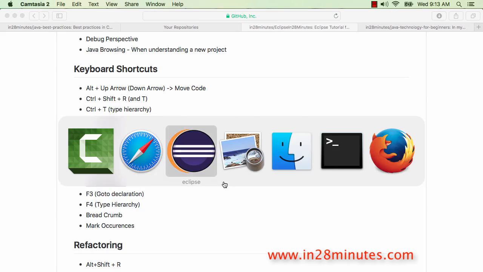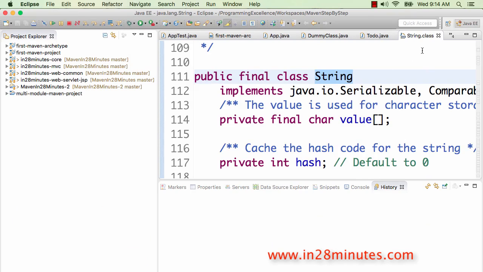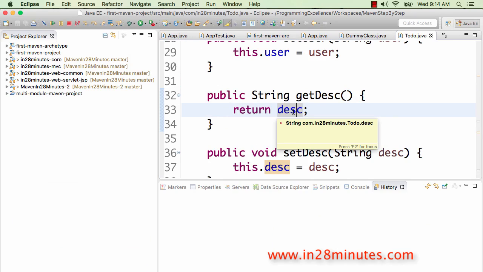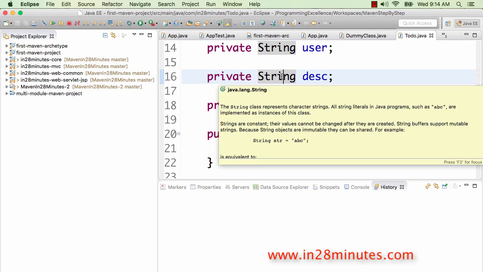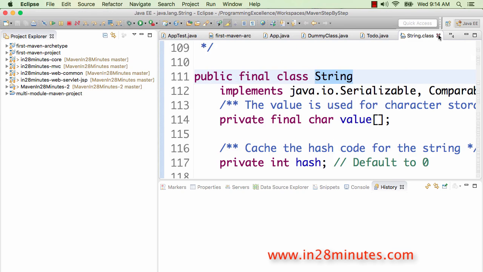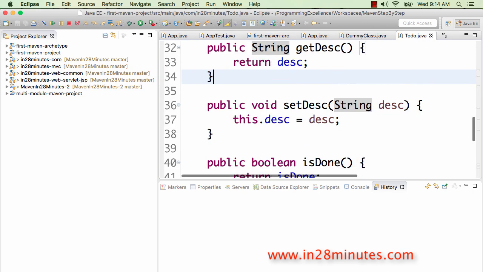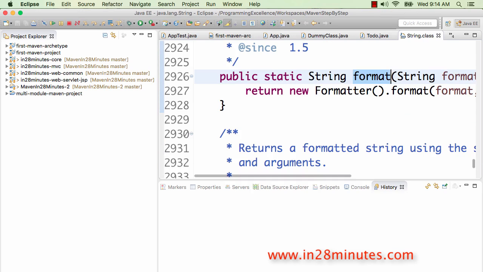F3 is to go to the definition or declaration. Let's just F3. It goes to the specific class. If I was doing it on a variable, let's say I'm doing F3 here, it would take me to where it is declared. Depending on whether you're doing it on a variable or a class, it would take me there. If I actually do it on a method call, it would take me to the method itself. So if I'm doing F3 on this, it takes me to the String format method.